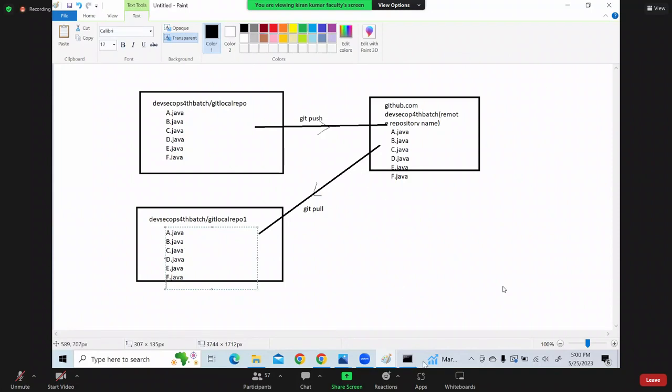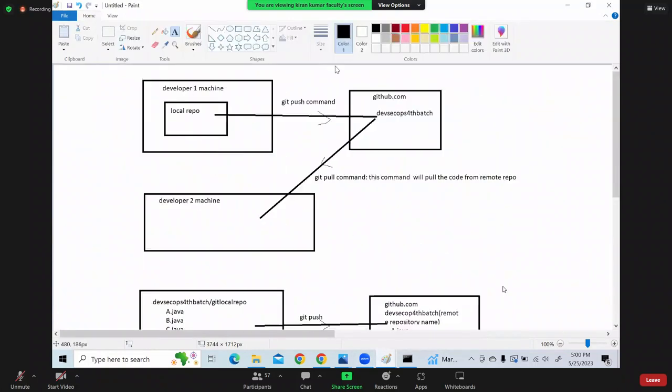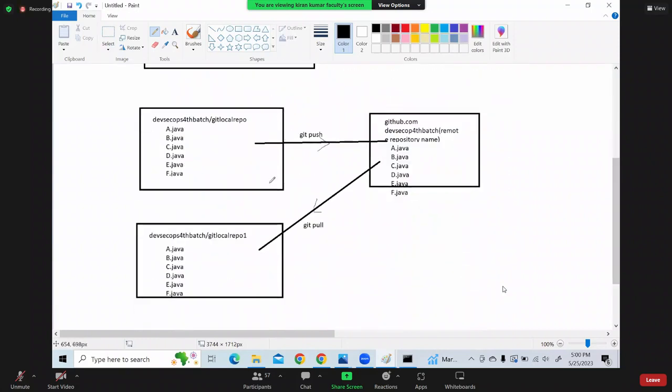I'm trying to simulate this real-time scenario: developer 1 machine, developer 2 machine, push command, pull command. Since I don't have 2 machines, I can show it with 2 folders. So I'll use the git pull command. Okay.